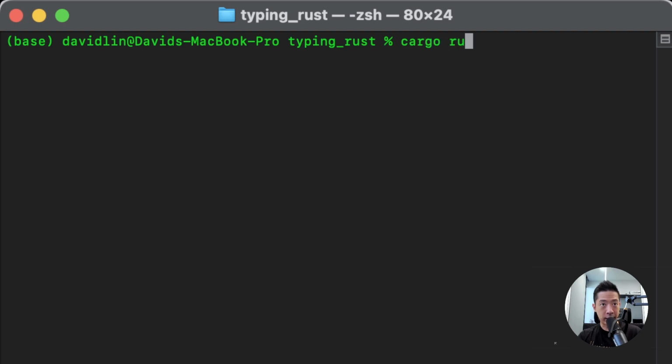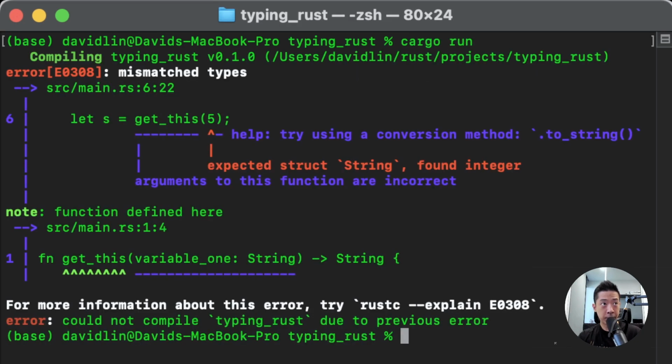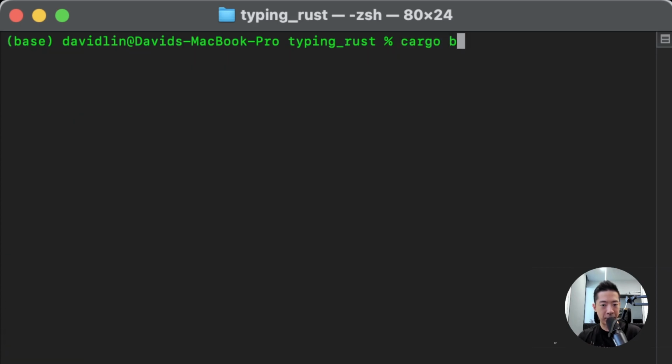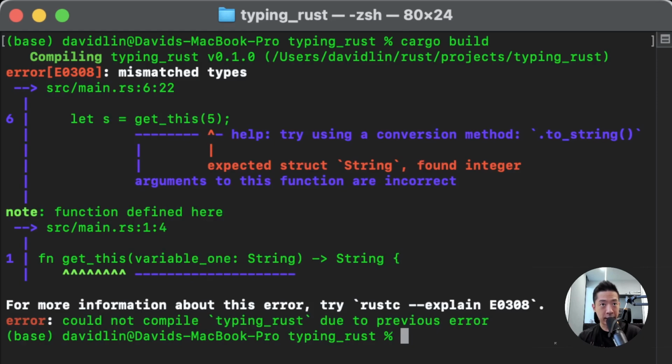And if we try to run this, you see that the compiler throws an error. You will not be able to even compile, not to mention run this, because it says here: expected string, but we found an integer. If we try to build it, same thing, same error. So this is one advantage of using Rust, because you will be able to resolve a lot of errors via the compiler.